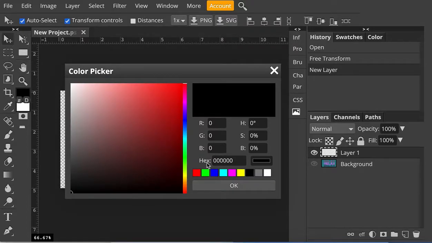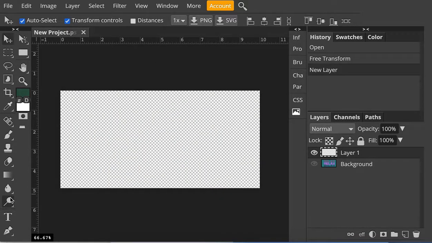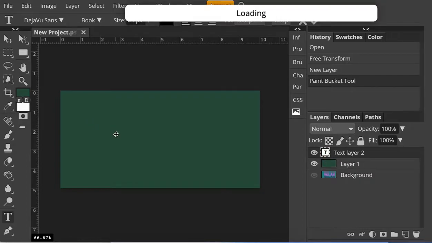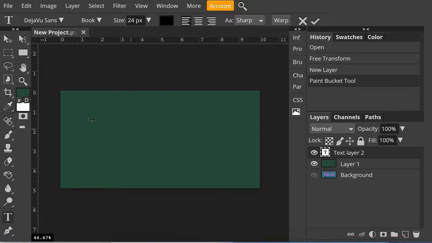Let's see, which color should we use? How about green. Click OK. Paint bucket, underneath the gradient tool. Bucket. Take the text tool, click. Now I typed in, but it's very small.